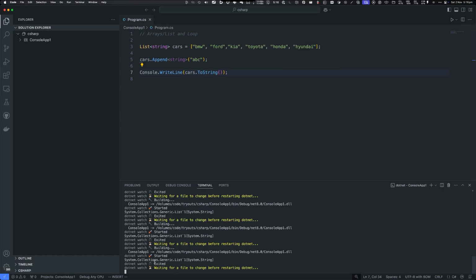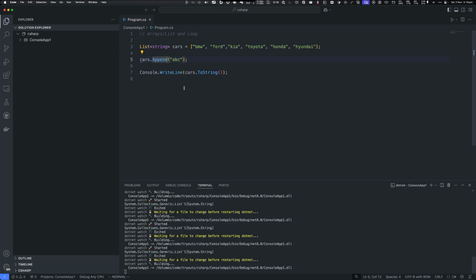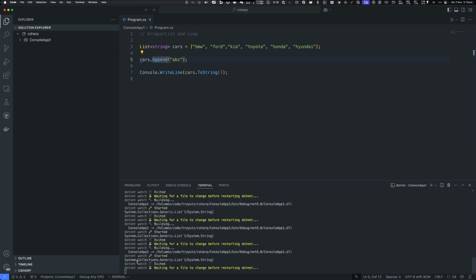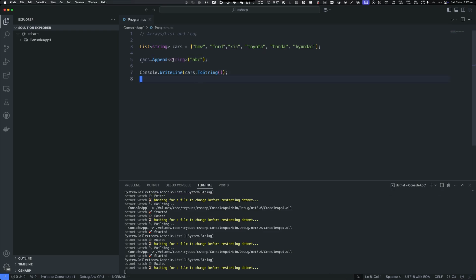You see the collection generic List System String. So there is a problem within our string. I'm going to remove this, save, and let's see what happens. Okay, still there's an issue. To print the values in a console, we need to use a loop.